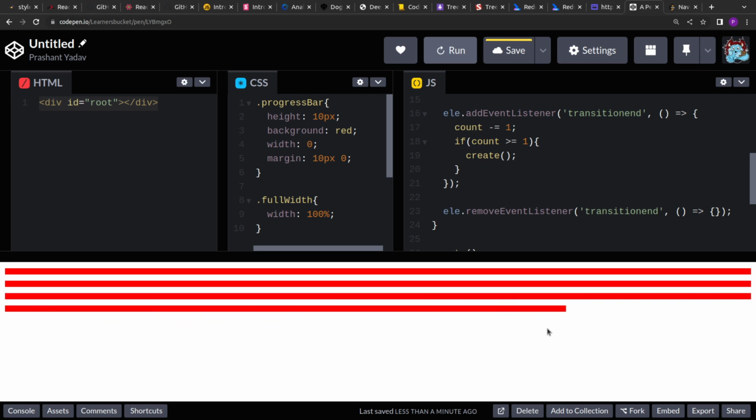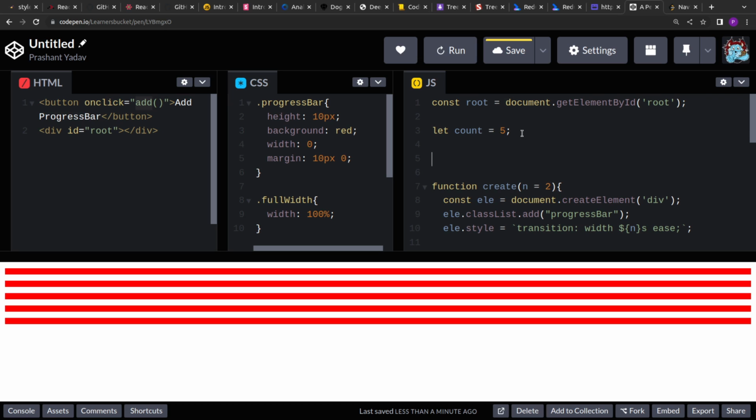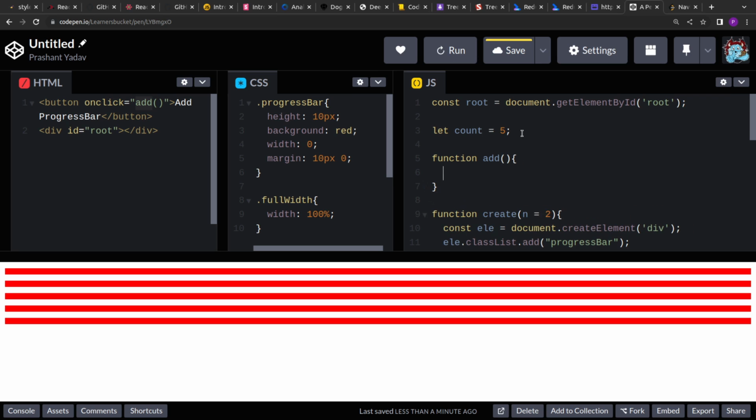Now the final part is that we have to do this transition on a button click and make it queueable. So let's add a button over here. To that button I'm adding a click event, so whenever a click event is invoked on the button, the add function should be called. Now let's create this add function. Inside this we'll start the count, and we set the count to be 0. Whenever the button is clicked we want to increase this count.